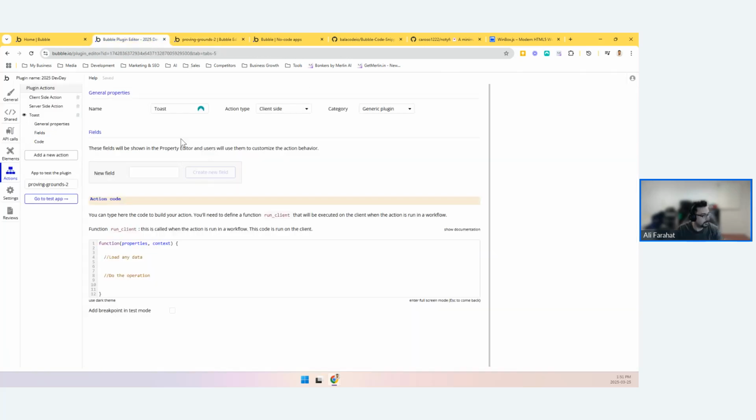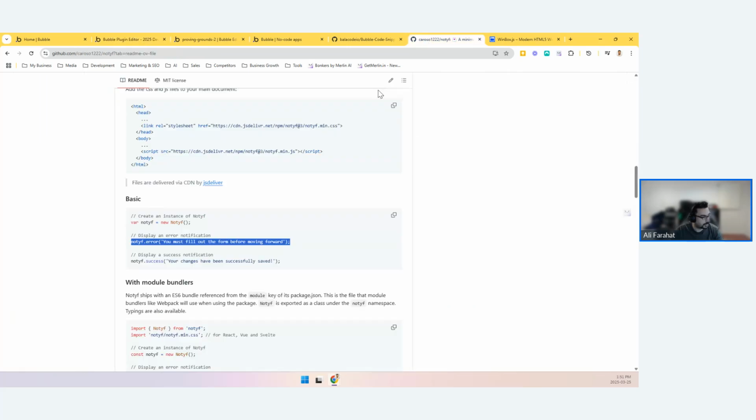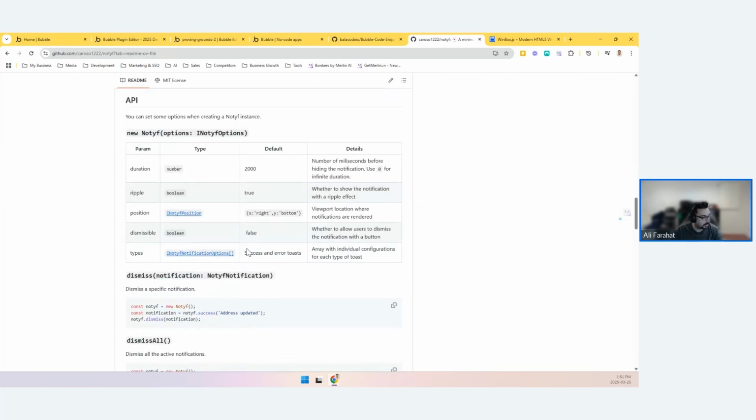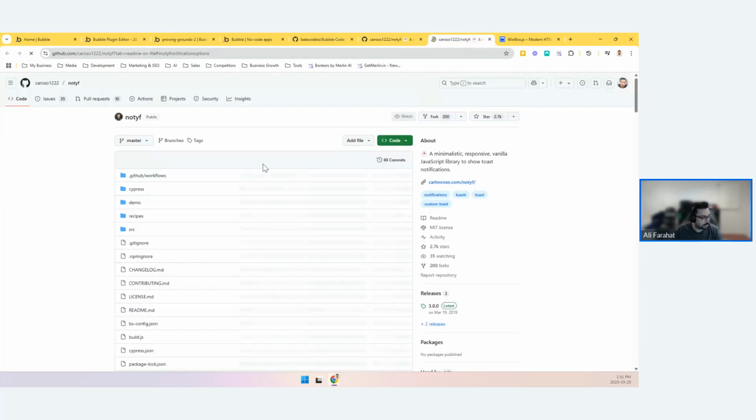All right, let's keep going. So here, what do I need for this toast? Well, at minimum, I need a message, and I need a type. So they have error, they have success. What else do they have? So they have duration, they have ripple, they have position, they have types. And types is an option or an enumeration or an array that's available for us here.